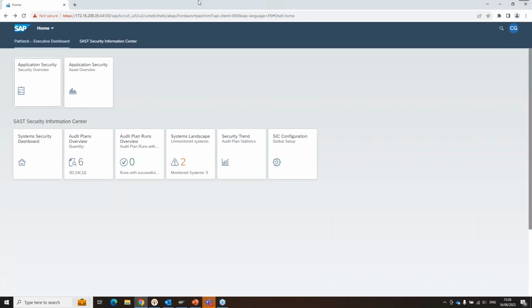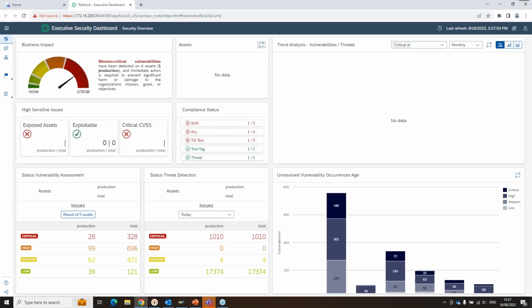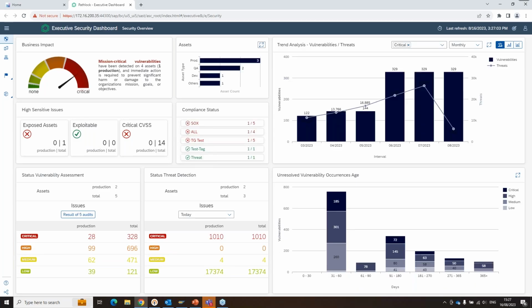First of all, again, there are just tiles for your Launchpad. We created an application which is not 100% integrated in the Fiori Launchpad, but it's working standalone. So we have a couple of advantages. We can freely build things. And here we now see the security overview of the executive security dashboard.